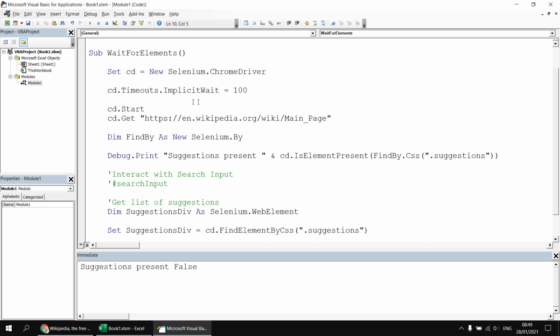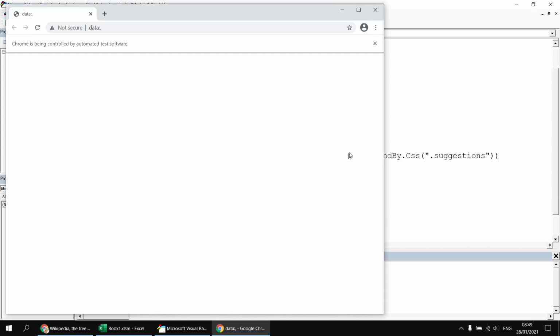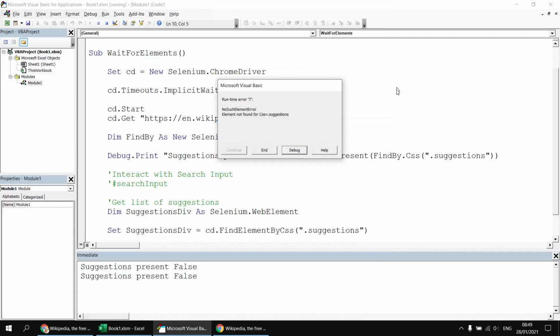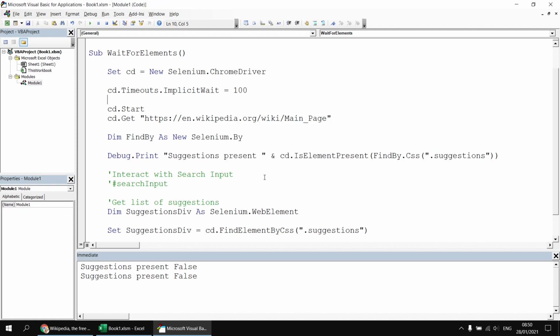And then if I were to run the subroutine again, we'll see the same thing happens, but after the web page is loaded, I don't get the long 3-second delay. You can see it's finished virtually instantly. I'll still end up with the same end result here because we know at this point the suggestions div isn't being created, but the code takes a lot less time to run.